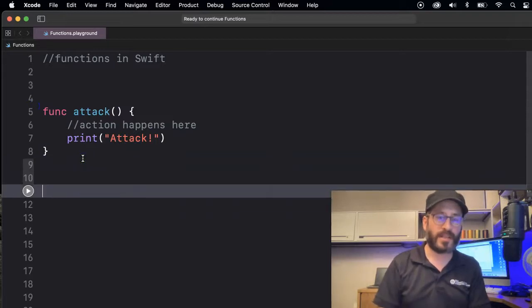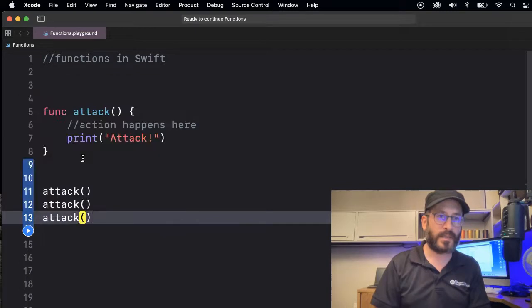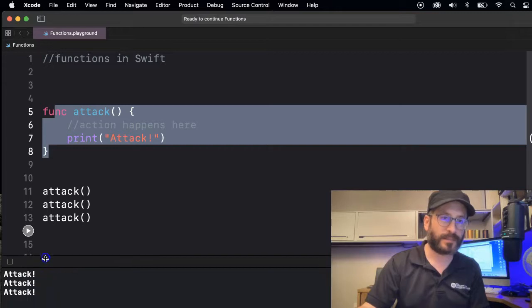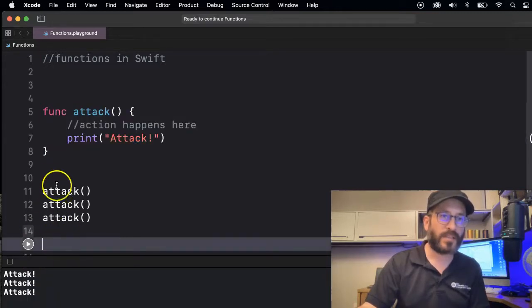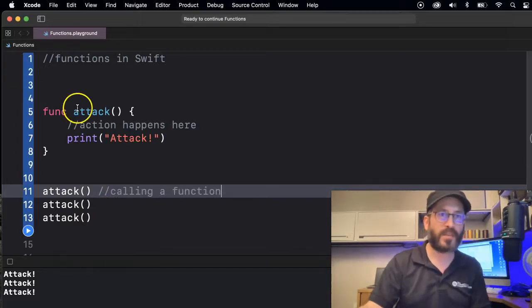So down here, let's attack 3 times. First, attack, attack, attack, boom. Let's go ahead and hit play and see down here, attack, attack, attack. So that's called calling a function. Calling a function, making it happen, making it do its thing.